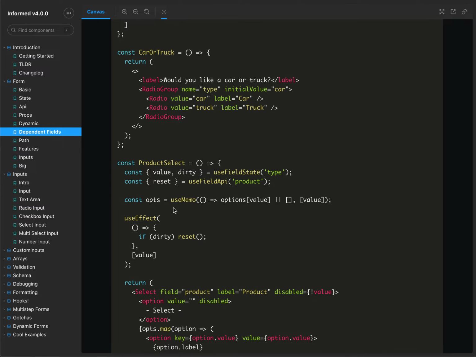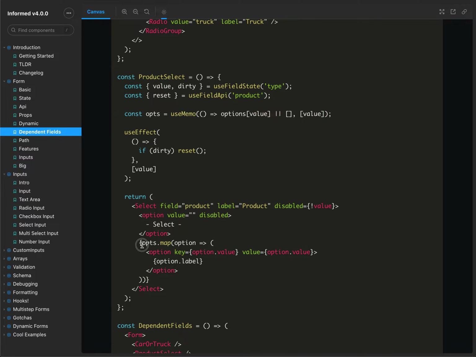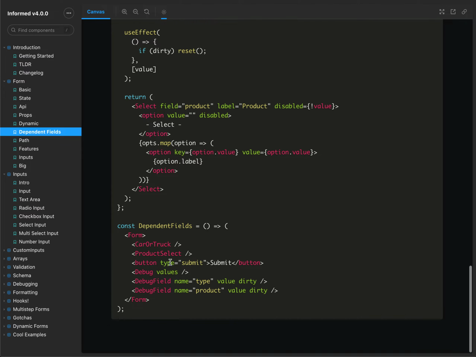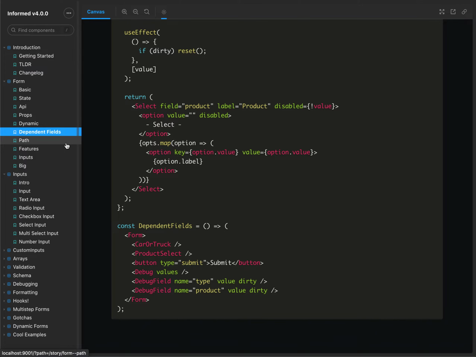In addition to that, I need to build new options, which I do in a memo here. Whenever the value changes of the type field, rebuild my options. And boom, I have my options, and I can reset my field. And then you render it out at the bottom. So that again just scratches the surface of things you can do.